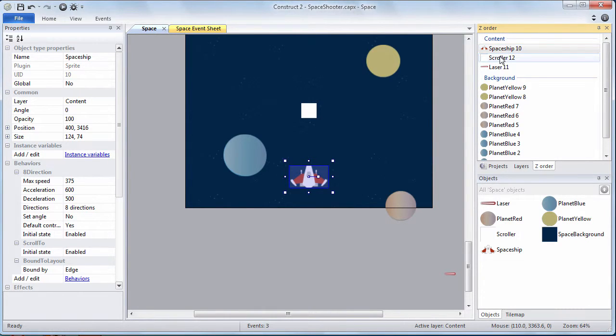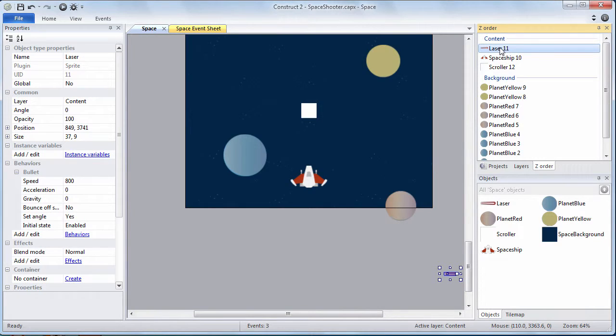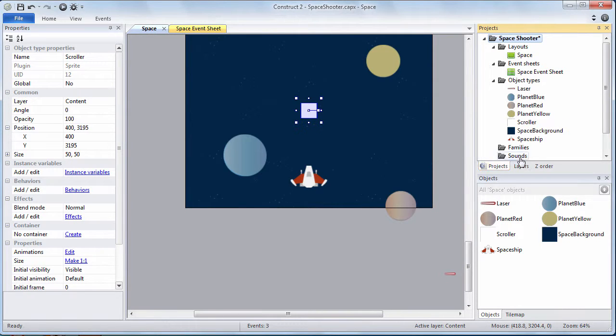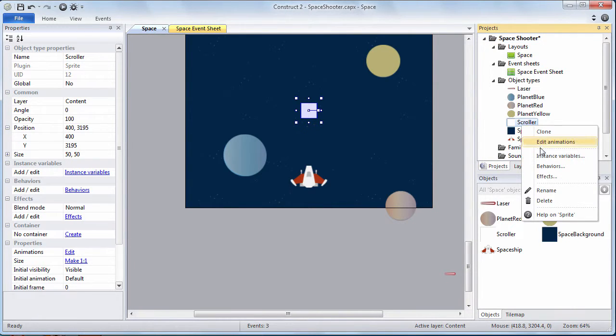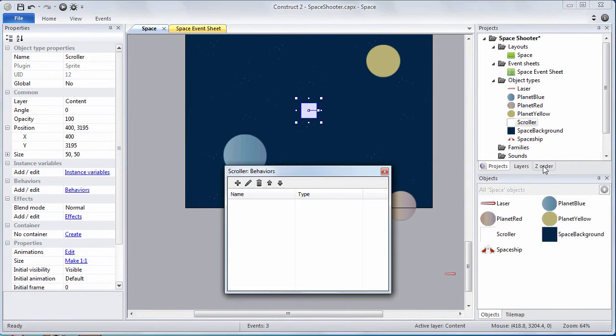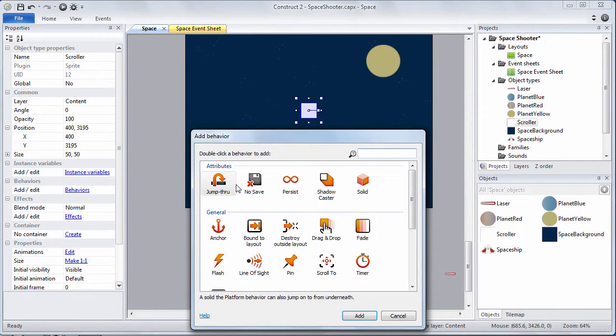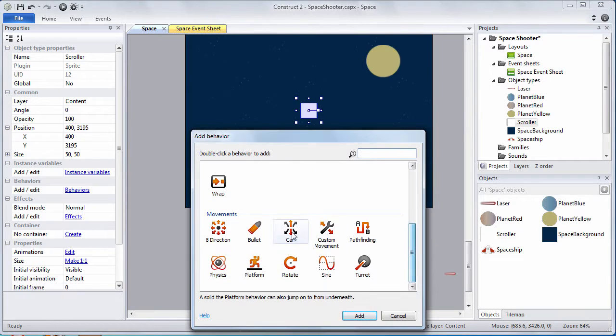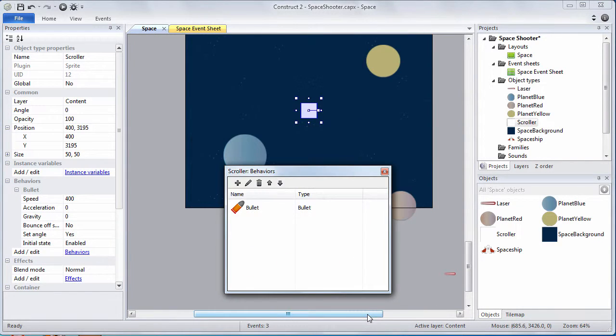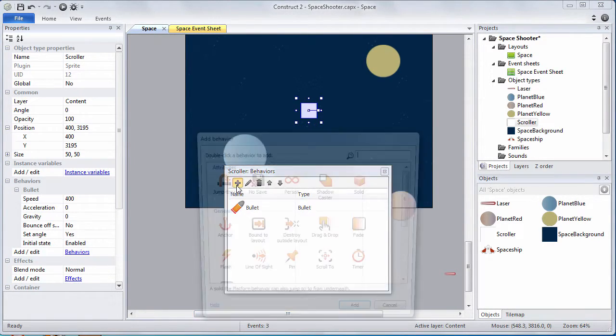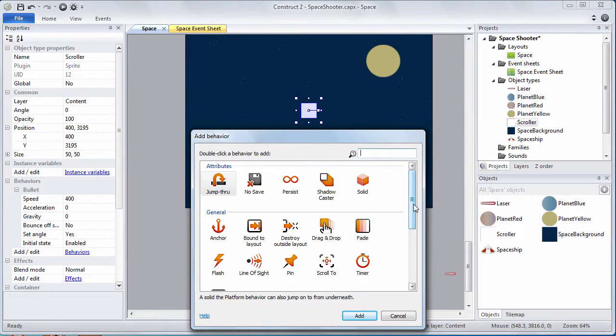So take a look at the content layer. Right now the spaceship is above the scroller and the laser's behind it. We want to move it so that the scroller is on the bottom, just like so. Let's add a behavior to the scroller. Scroll down, and we're going to add the bullet behavior. We're going to add one more. Scroll to.